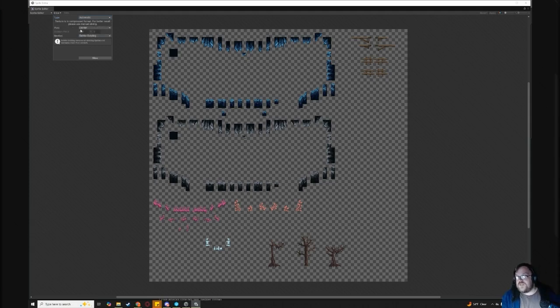So the first thing that we're going to want to do is change the type from automatic to grid by cell size. And now we get this red grid here. The next thing we're going to need to do is decide the pixel size, which, as I said before, was 16. So we're going to change our X and Y to 16.